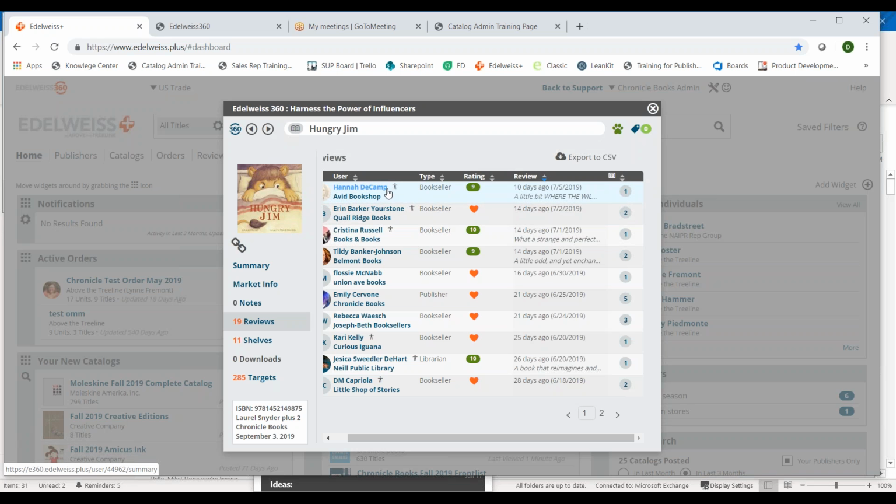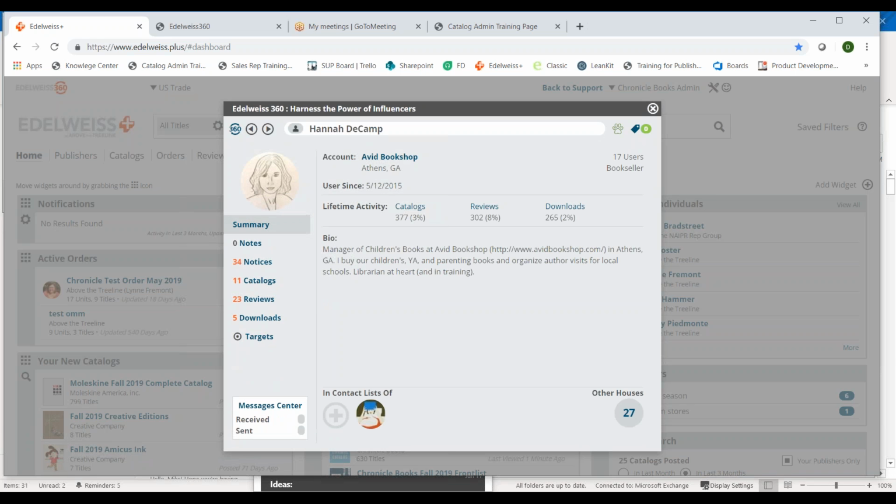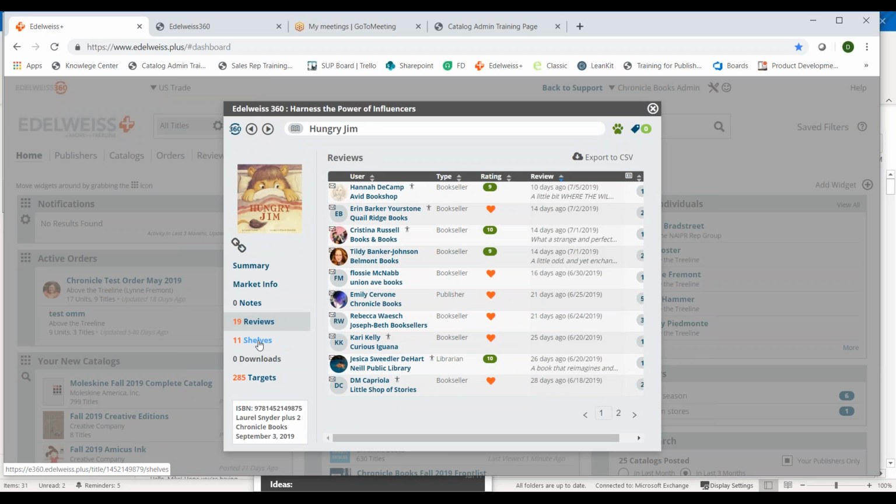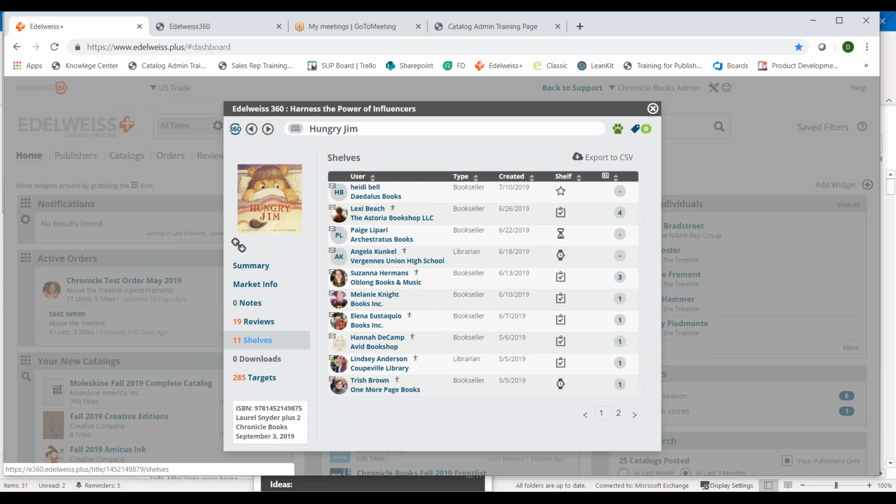And then you can also see that Hannah is in somebody's contact list. At this moment, I will go back into Hannah's account so you can see she's in the list of Teresa. And she's also in 27 other publishing houses' contact lists. So she's somebody you definitely want to make sure you're in communication with, because she's an influencer. Going down, you can also see who has put this title on a shelf. And if you forget what these little icons are, you can just hover over them and find out.